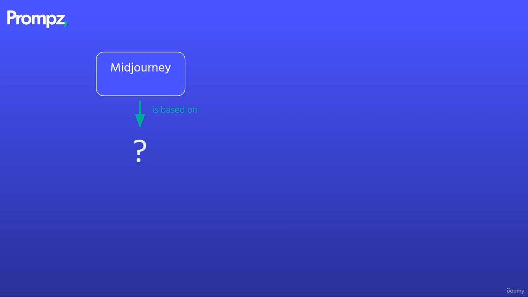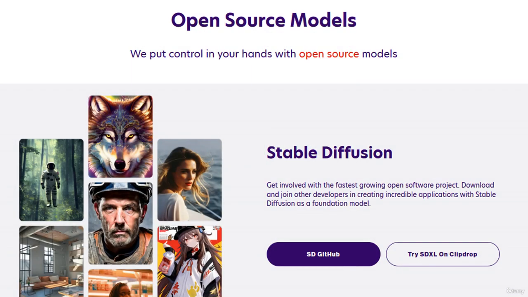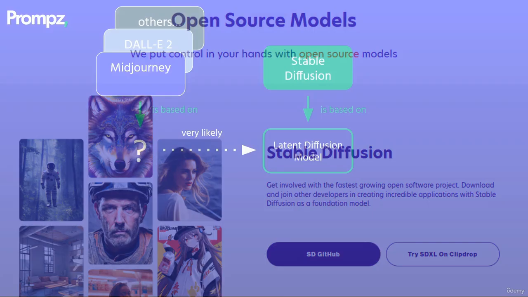Unfortunately, we cannot exactly say what Midjourney uses behind the scene. Therefore, we can only assume, and because other tools are based on the latent diffusion model, we assume that Midjourney and other AI image generation tools use the same technology. What we know for sure is that Stable Diffusion uses the latent diffusion model. Stable Diffusion is a free open source AI software that many applications use to generate images.